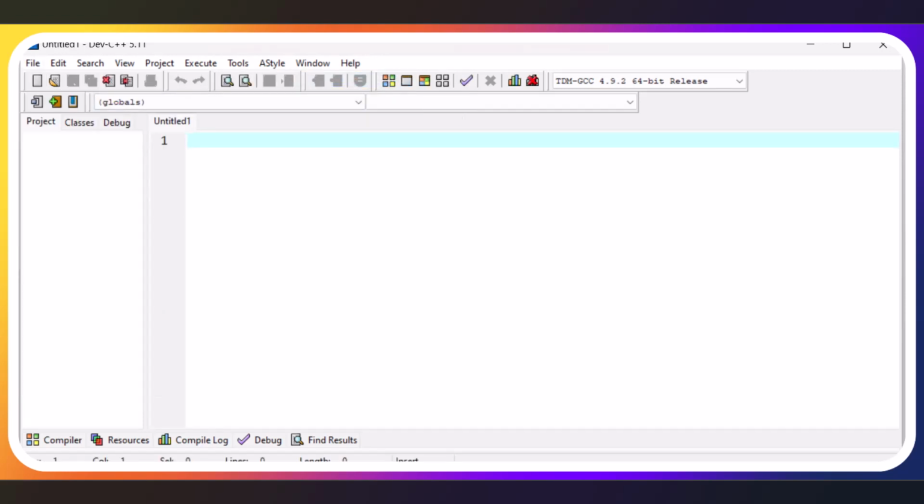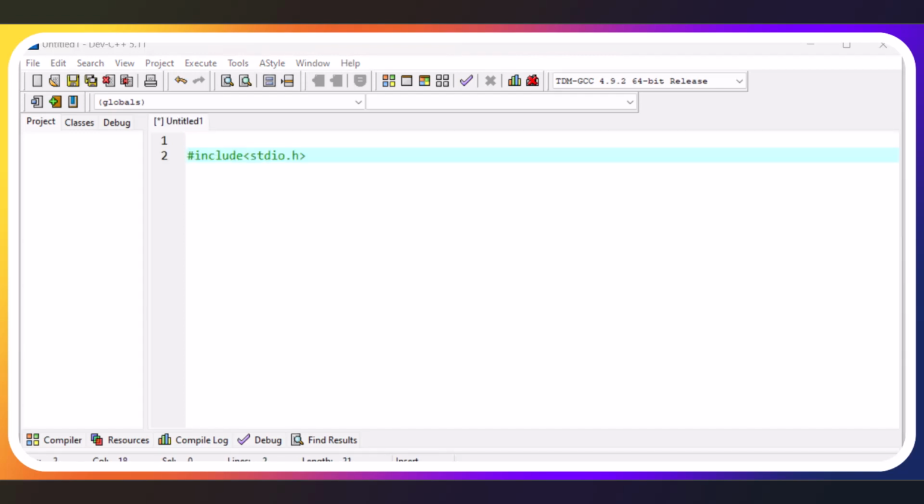At first in C, we have to import the header file. #include stdio.h. The header file stdio.h allows us to conduct the input and output operations in C.